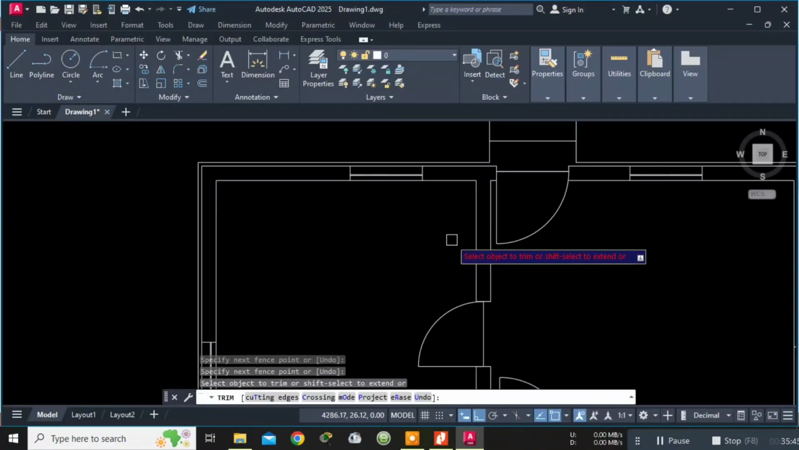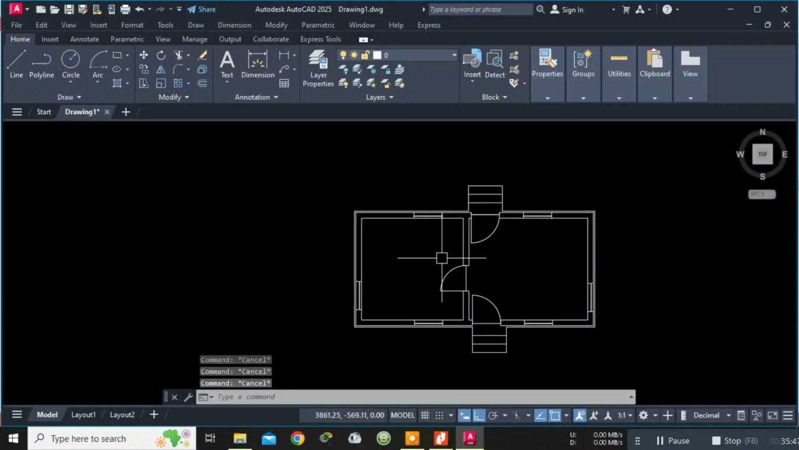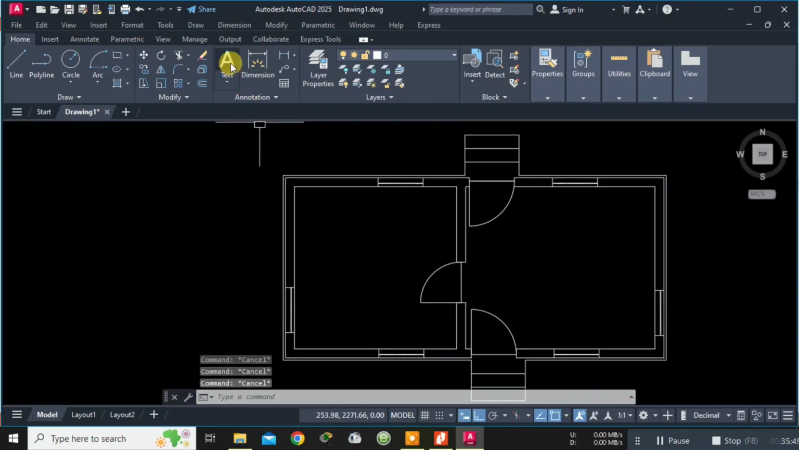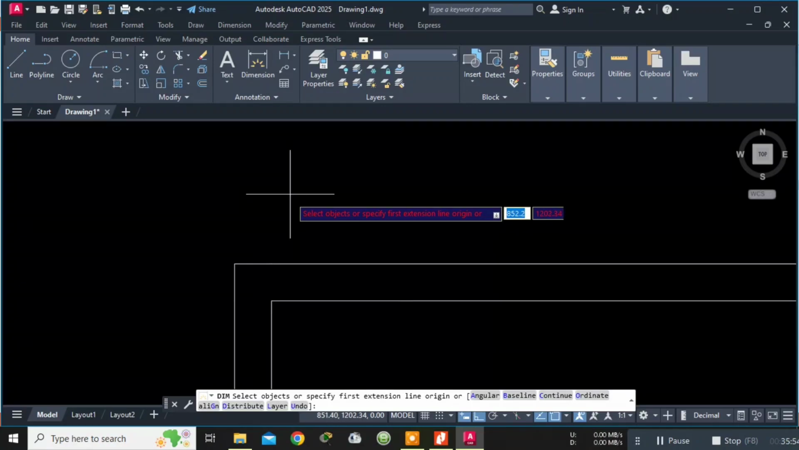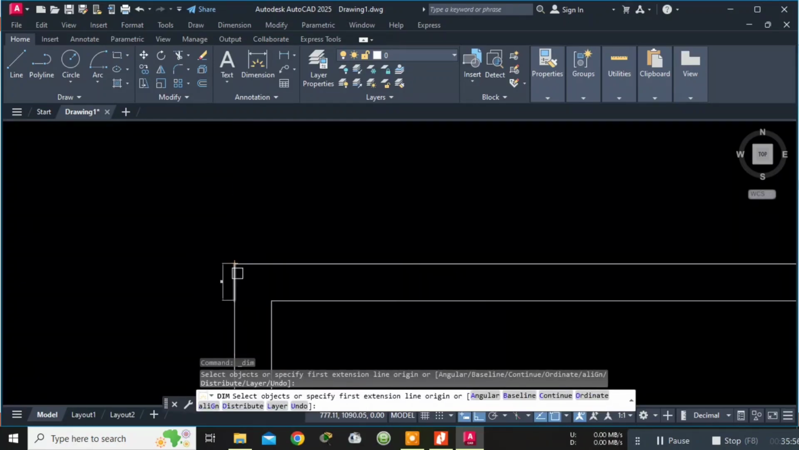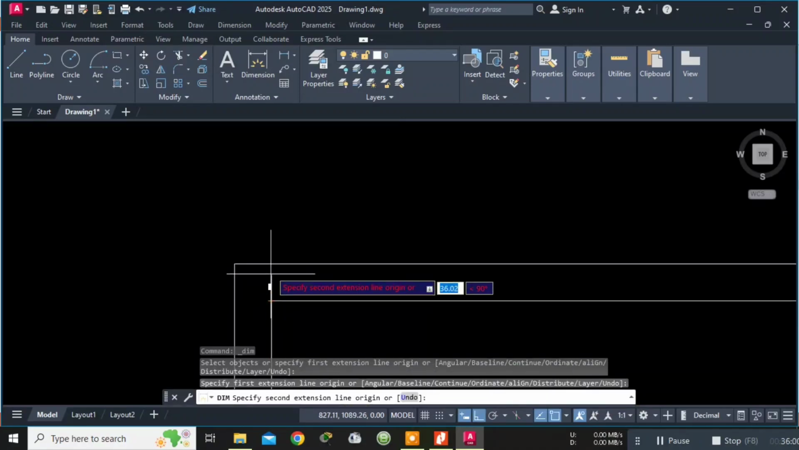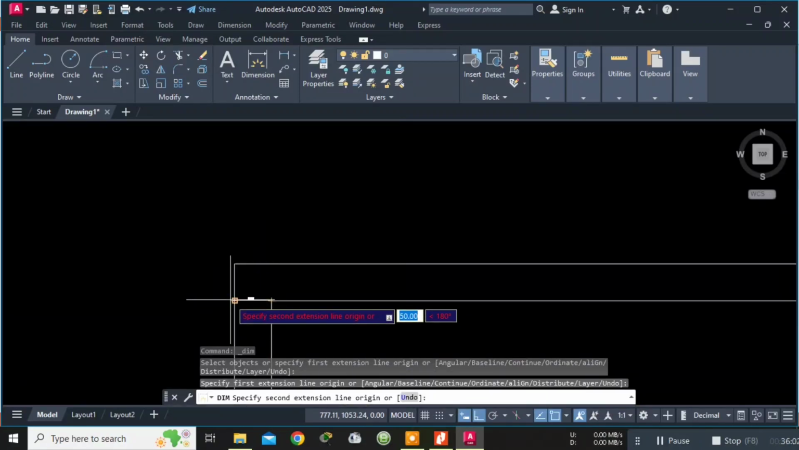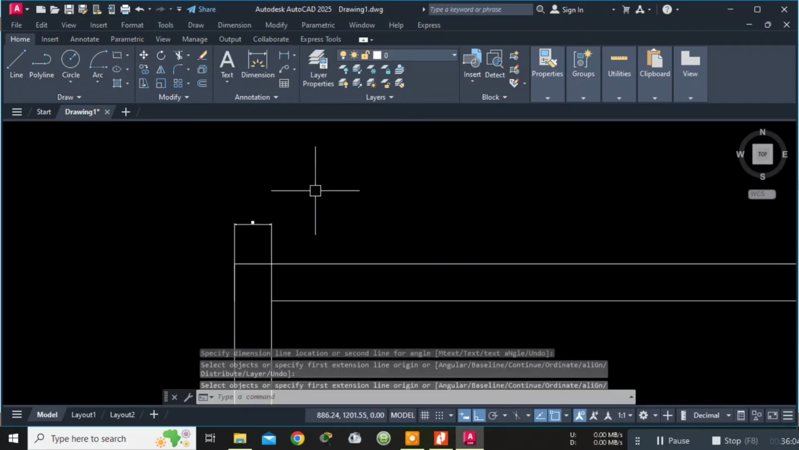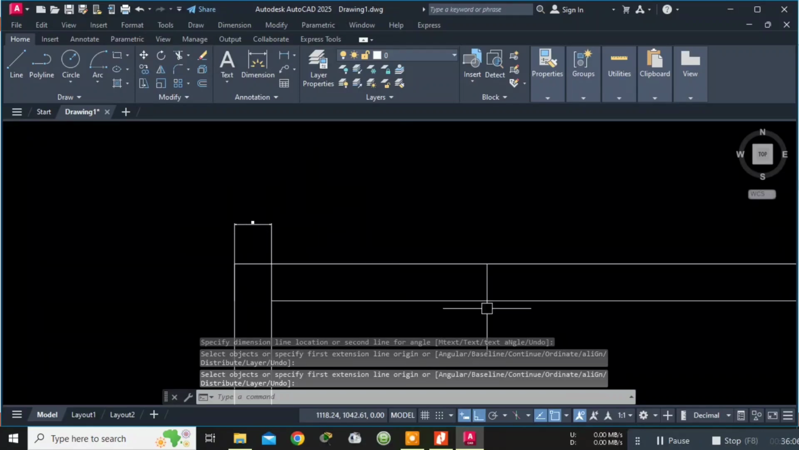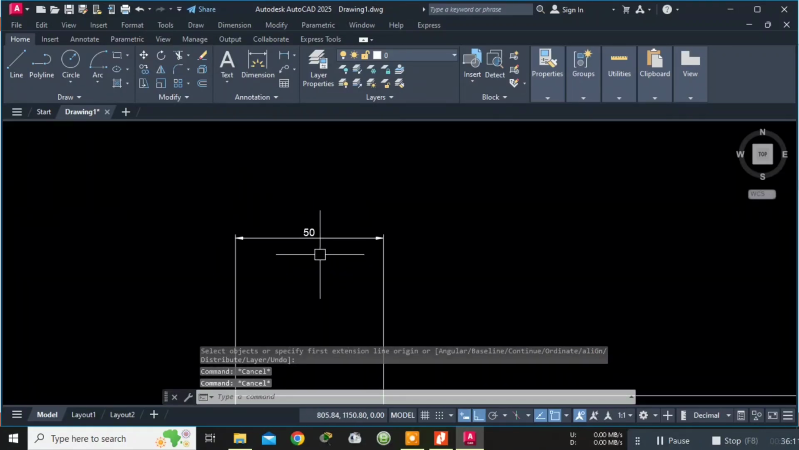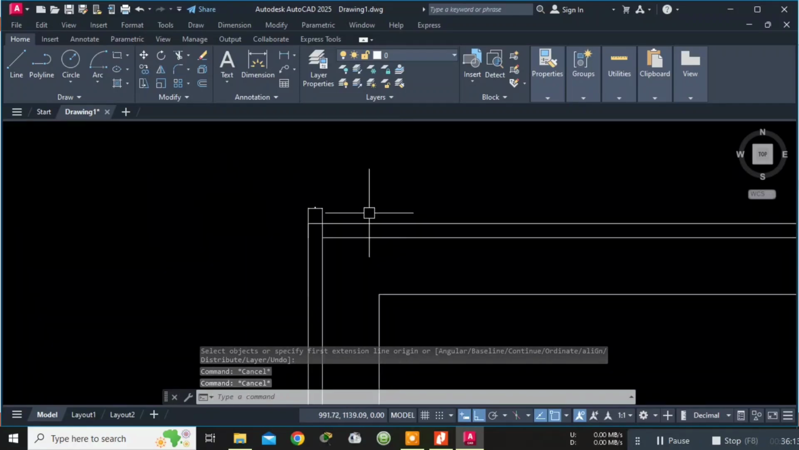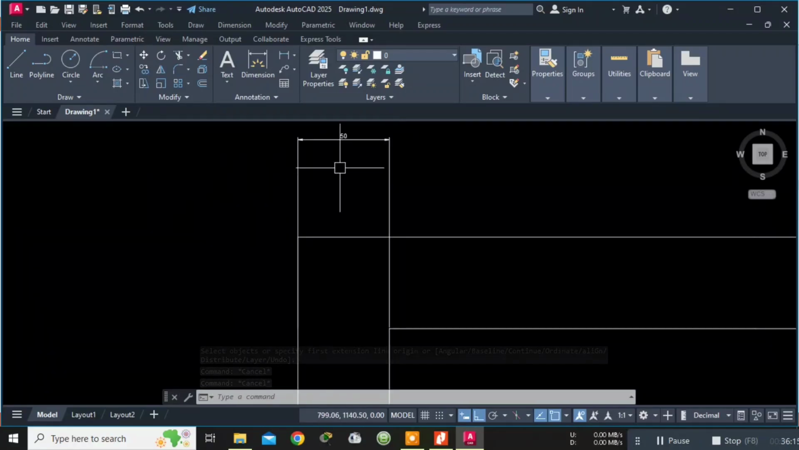So let me do one thing. Let me press the escape button. After that use the dimension arrow. After using the dimension arrow, from here to here, what is the dimension shown here? The dimension shown here is 50. So I have to increase its size. I will increase its size, or well, let me increase it first of all.